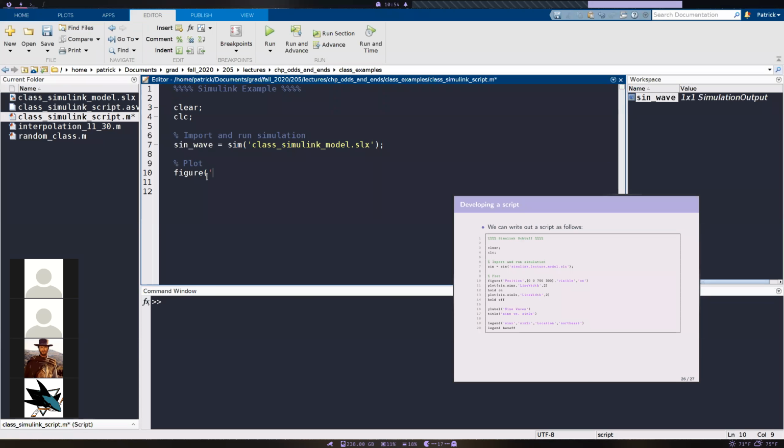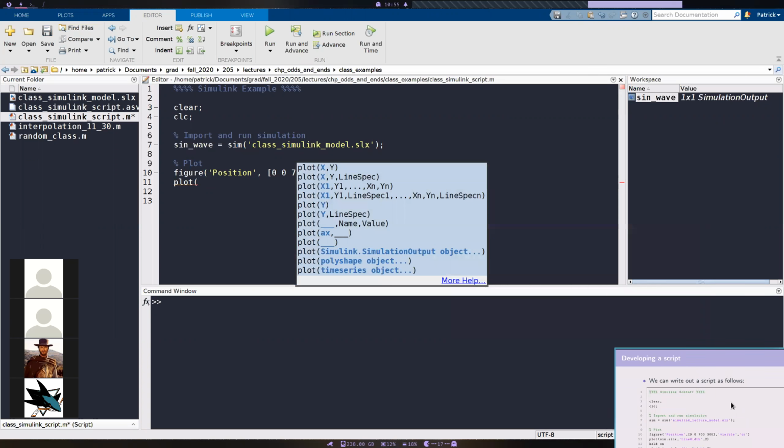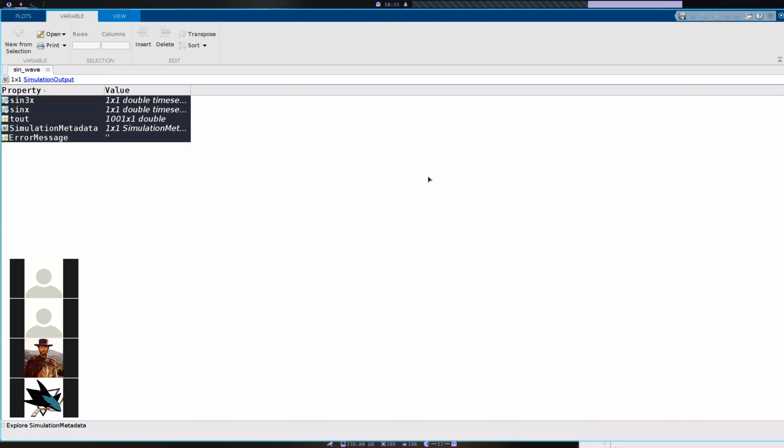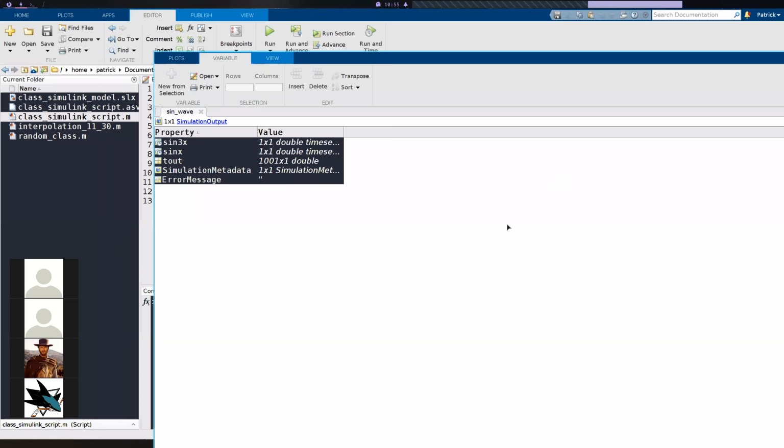So I'll do figure. I'll specify the size that I want, so I'm going to use position. I'll do 0, 0, 700 for the width, 300 for the height, and then I'll do visible on, kind of keeping with some of the techniques that I would recommend you use for your project. And then we'll do plot, and to plot our stuff, let me make this smaller here.